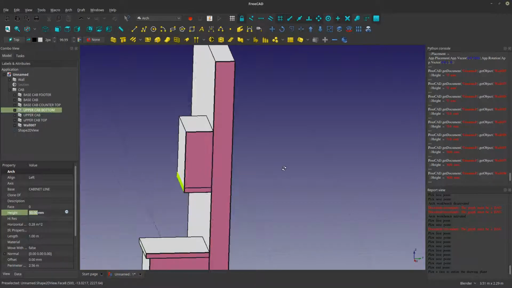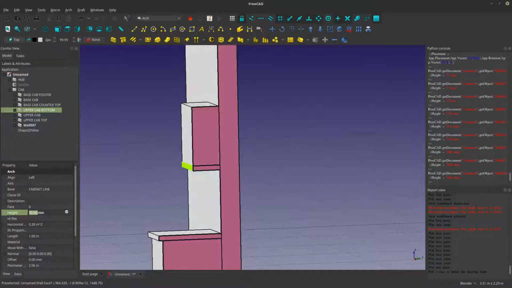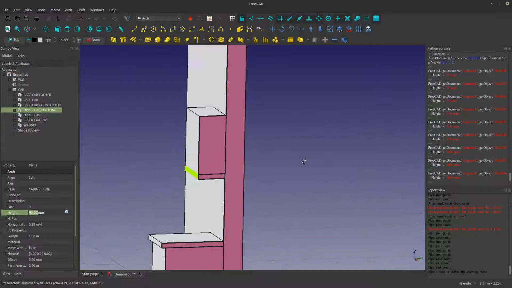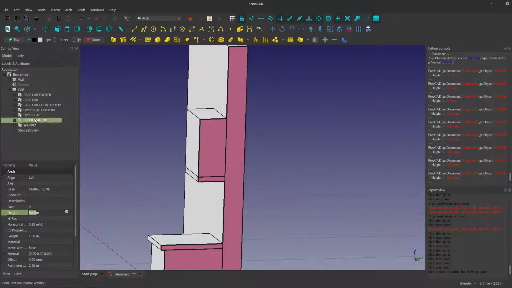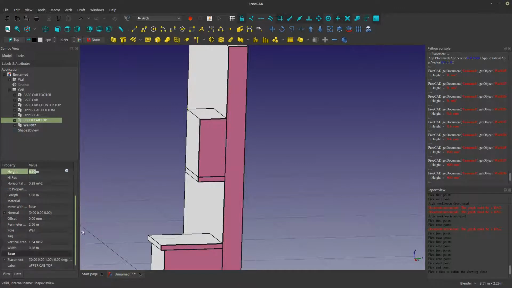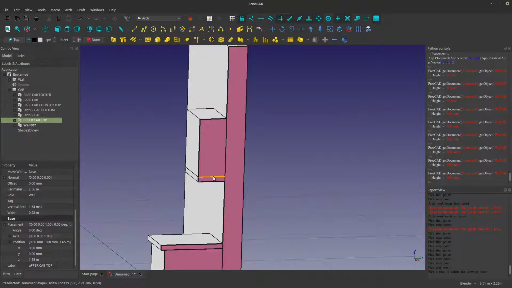Okay, so the upper cab top has to go where it belongs, so placement and position. So let's see, so this is 1.65, 1.65, so we are at 2.